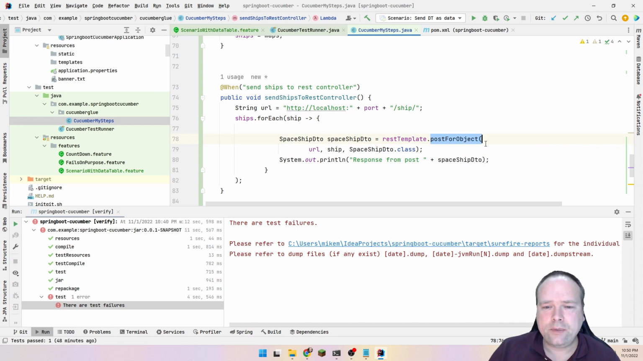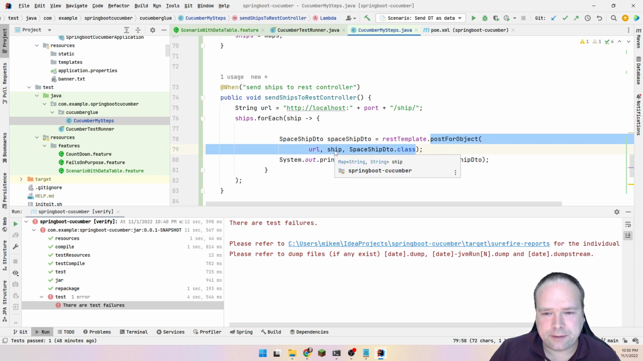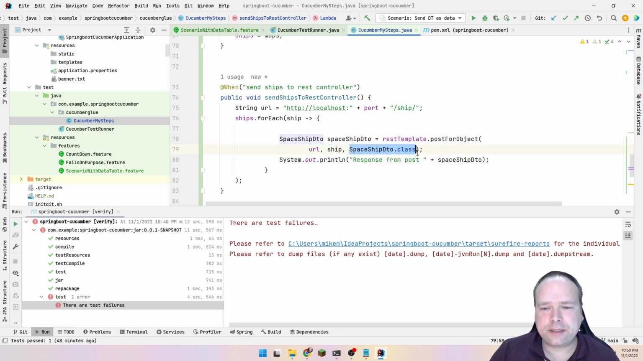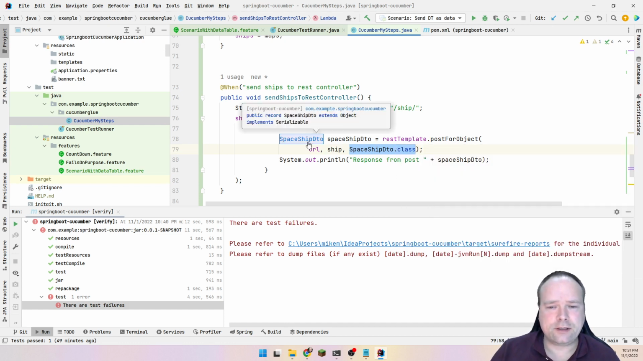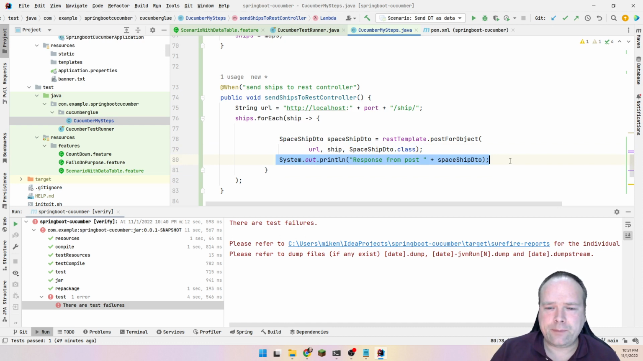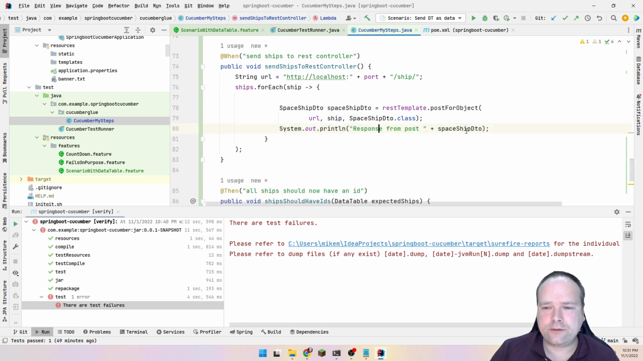So this means that we're actually posting these maps right here, and this is the return type. And then we say we expect to get a spaceship DTO returned, and that's it. Then we system out print line the response from each call to the backend.